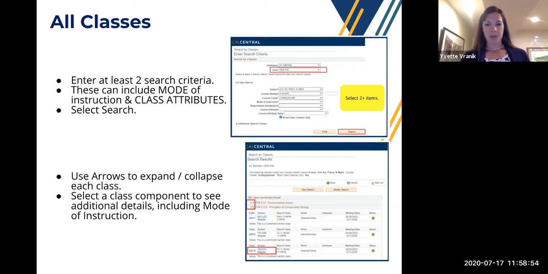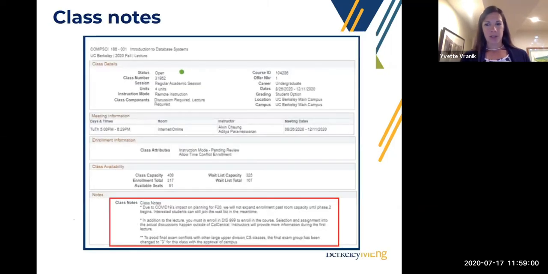And then once you have the results, you can click on the arrows to expand or collapse each class and see more details. Out of these details, I would recommend paying attention to the class details section and the notes section. These two sections need to be read carefully because they contain information about the mode of instruction and the class attribute. And these, again, can be different for each component of the same class.